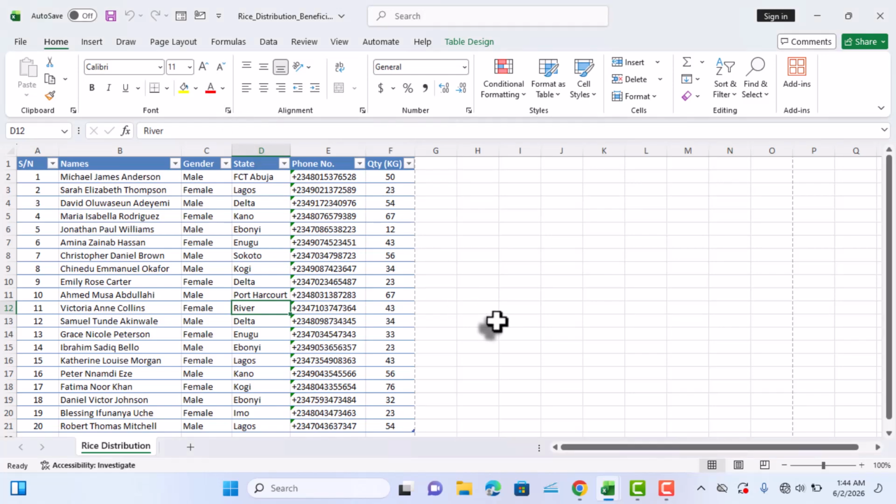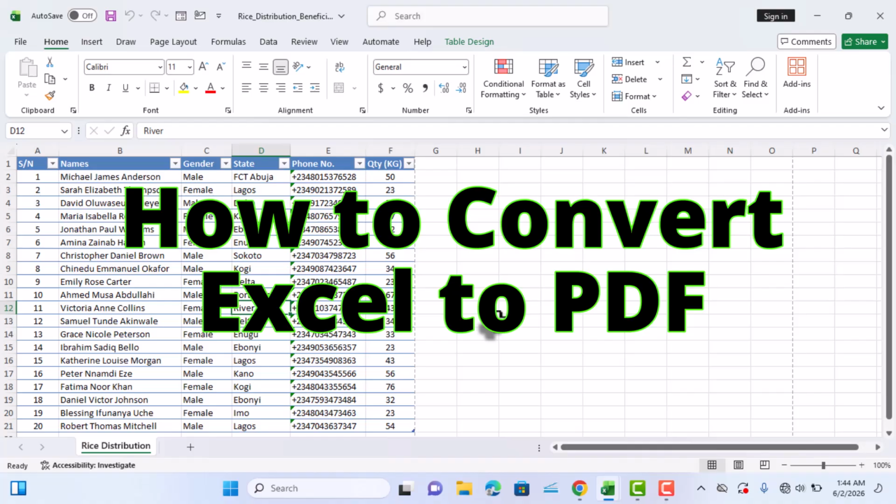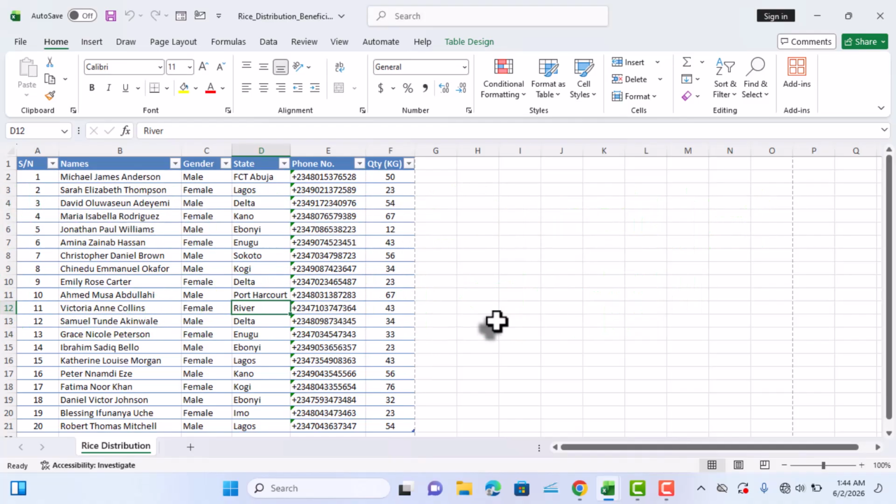Hi guys, in this video I will show you how to convert Excel file into PDF format without the use of third-party software. We're going to use two methods to achieve this. Make sure you stick to the end of this video so that you don't miss any of the steps involved.